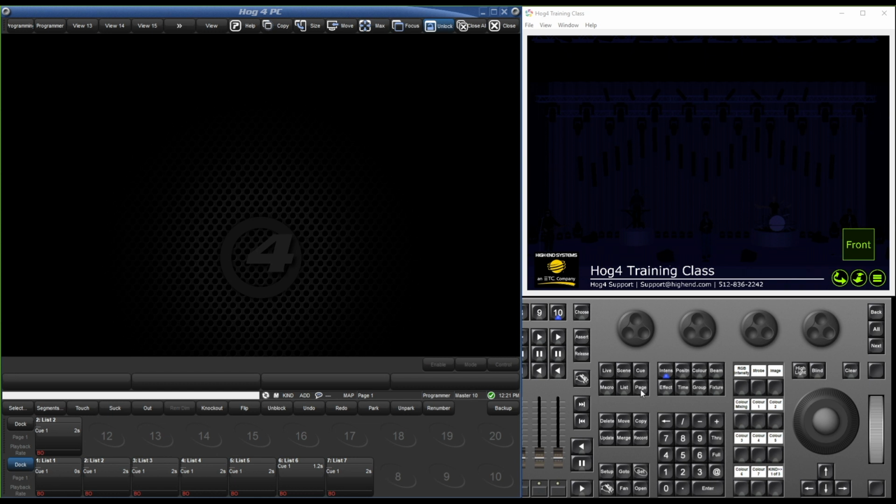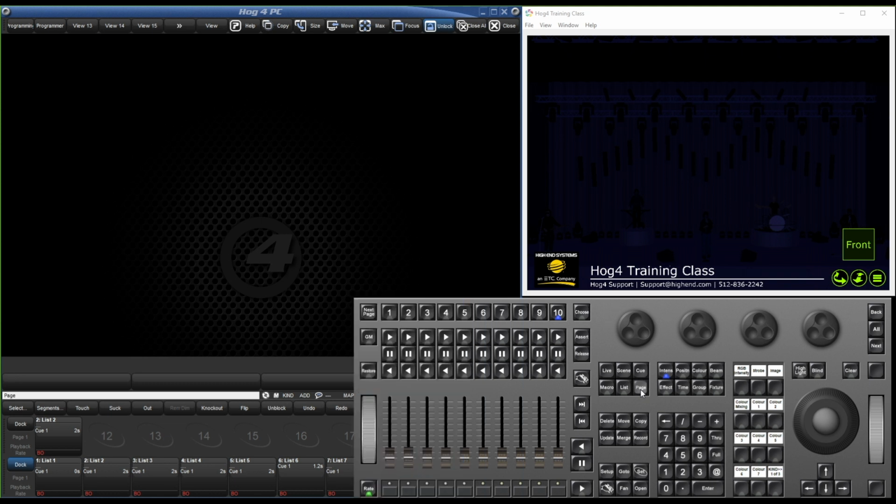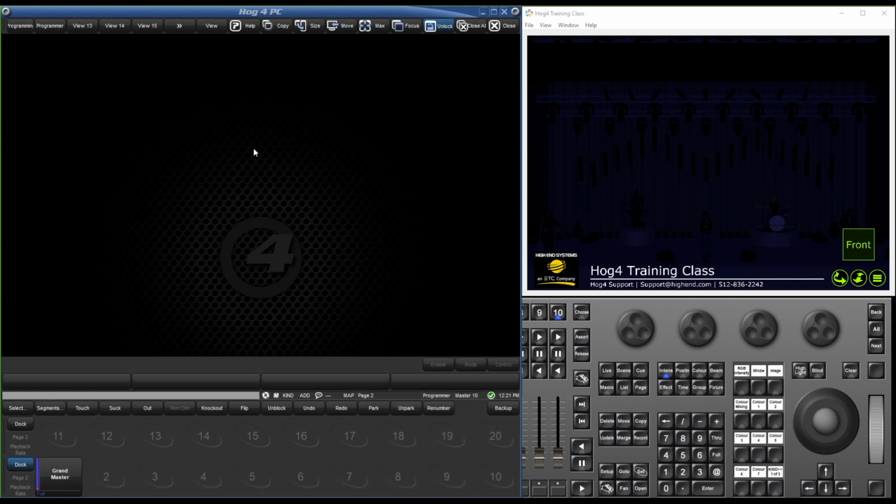To make a new page or to navigate to a page, you can just hit the page button and the number you want to go to, and then enter, and it's going to take you to that new page. We can see that nothing is actually on my faders now. So that page is empty.